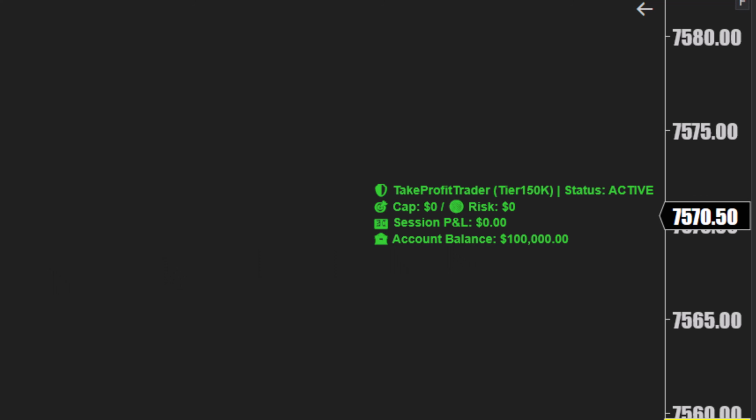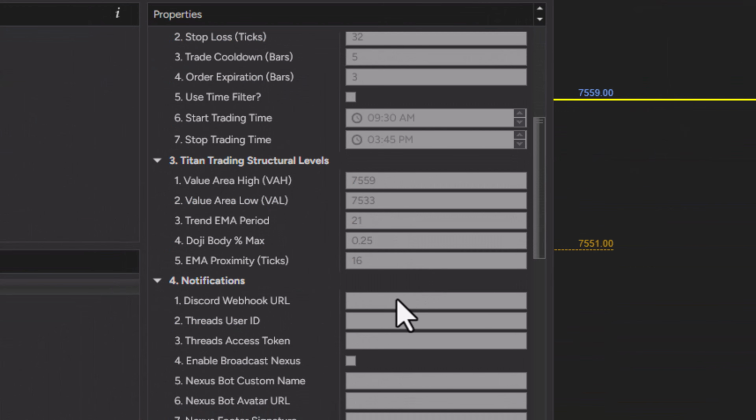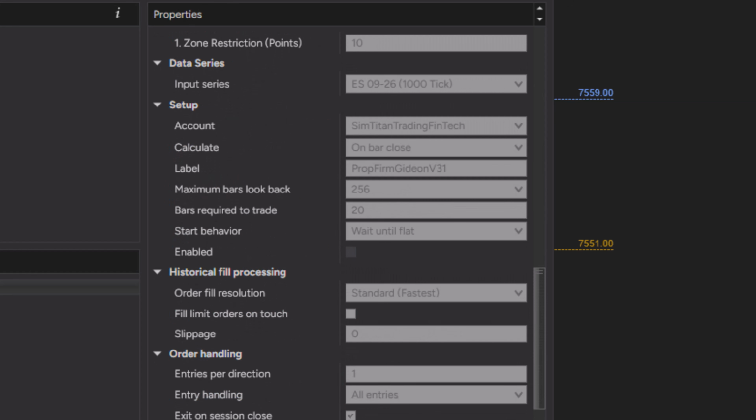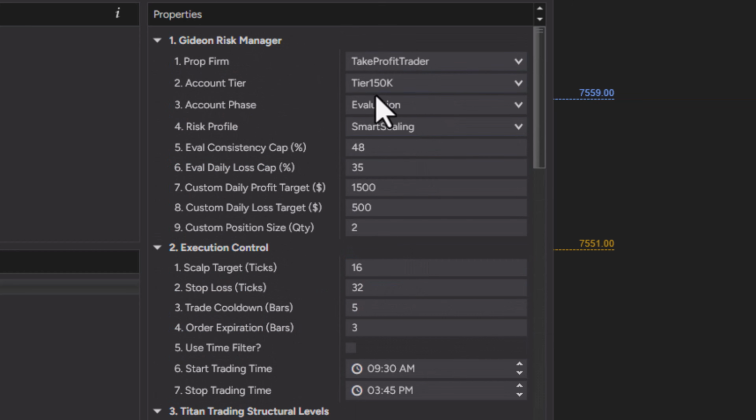Now, let's say we have already passed the challenge, or PropFirm Gideon has passed the challenge for us. Then you just switch your settings to evaluation pro funded, okay? And now you start to tell PropFirm Gideon how much you want to make every day. Okay, so I'm gonna leave this at, let's go for 1,500, and I only want to risk 500, and only use one contract to do it, or 2 contracts to do it.